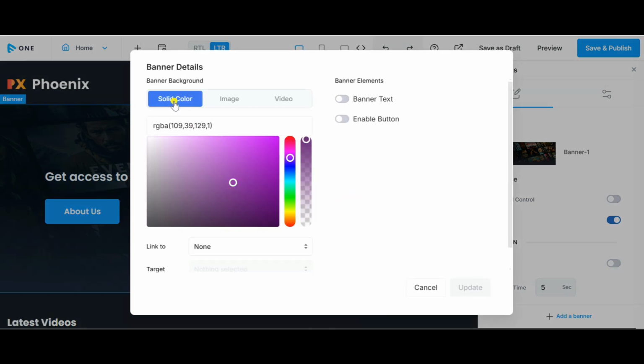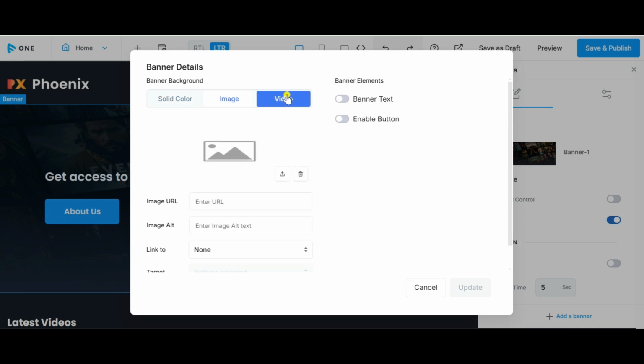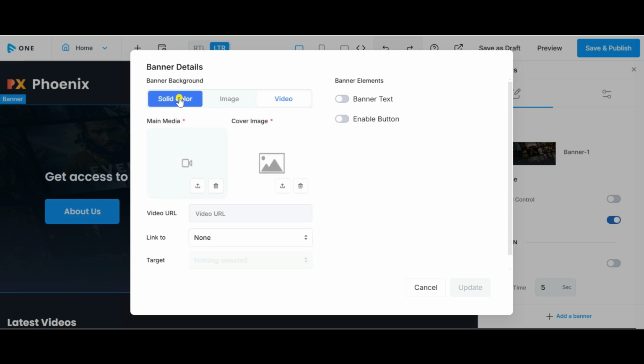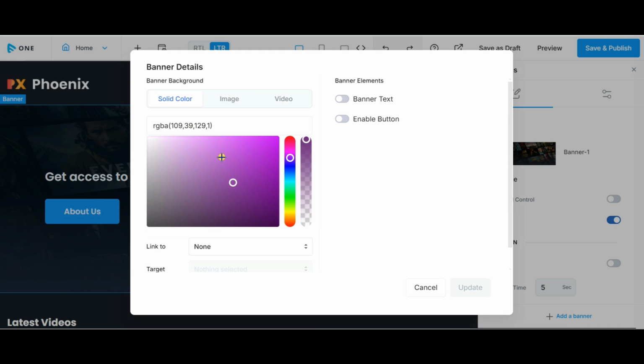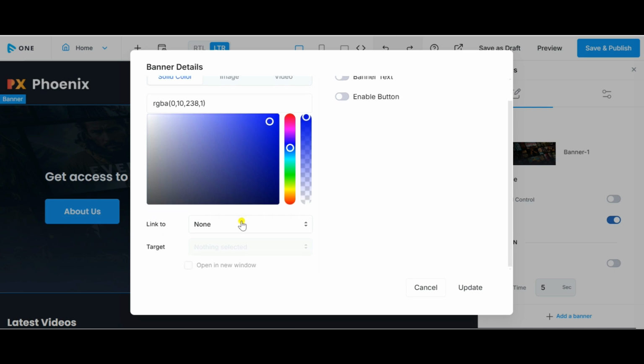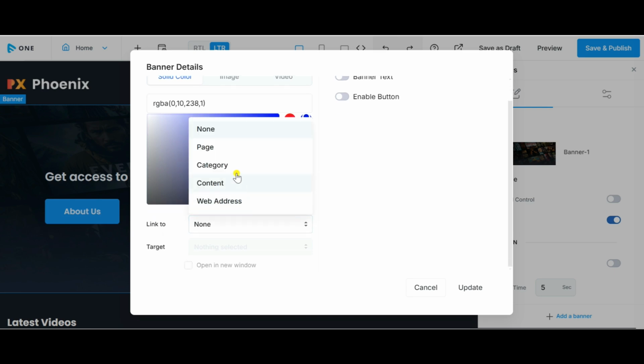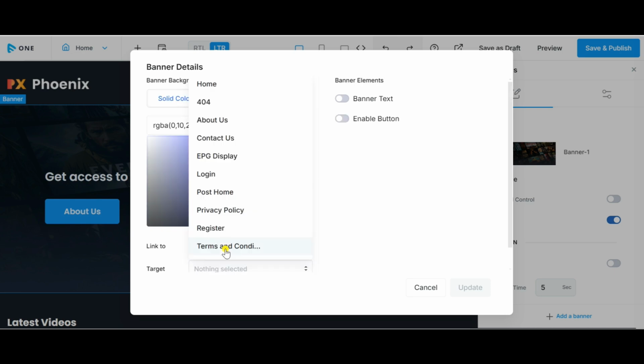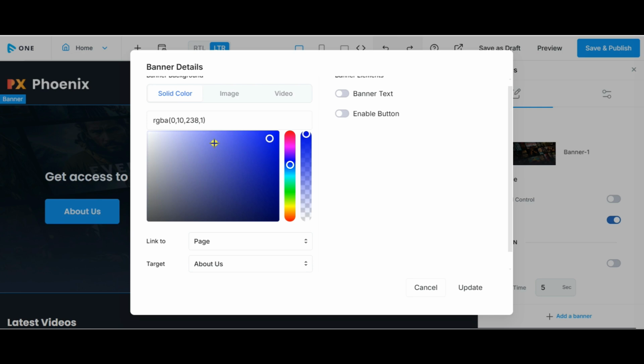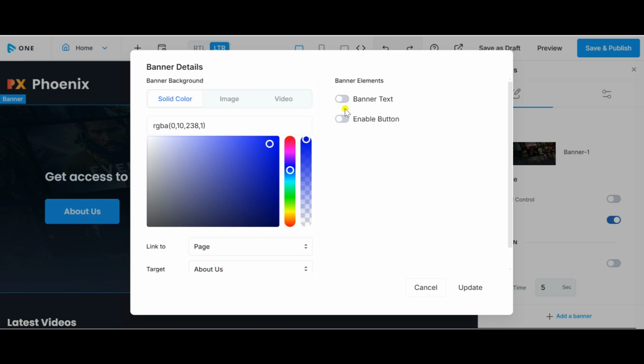You can add solid color banners, images, and even video banners. If you want to add a solid color banner, select the color that you want to use as the banner. You can also link the banner to any particular page, category or content, and select the page where you want to link this particular banner. When your users click on the banner, they will get redirected to this particular page or category.